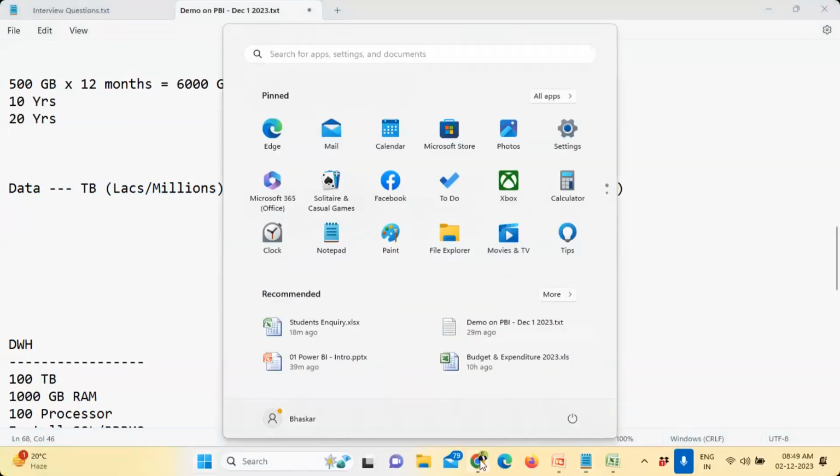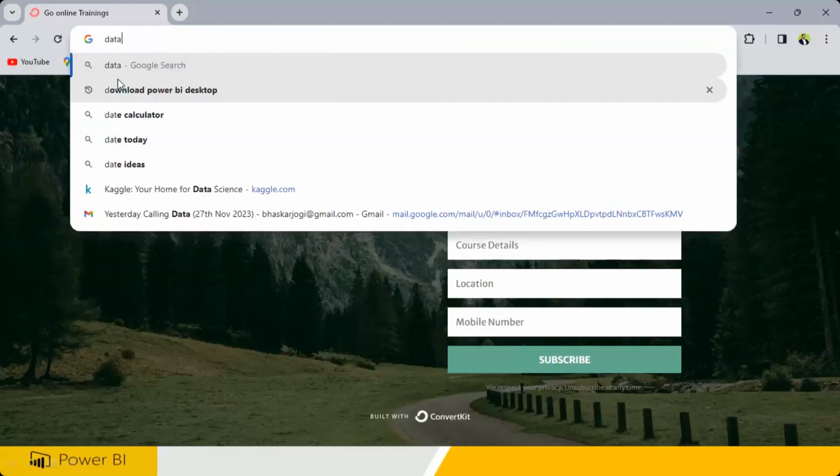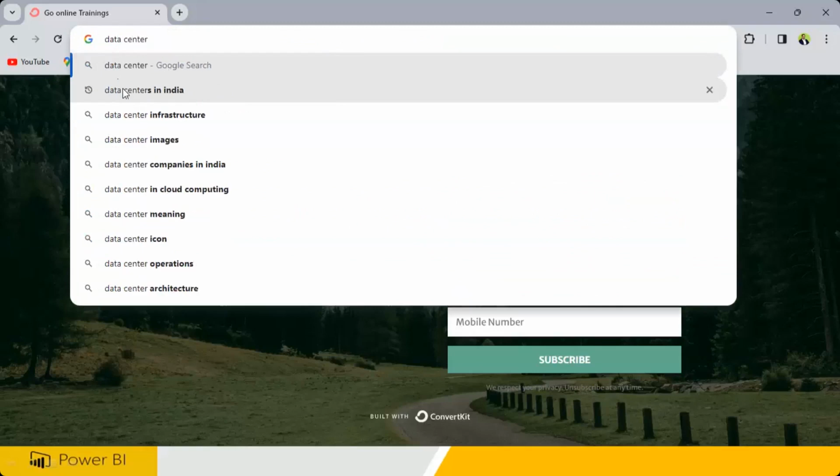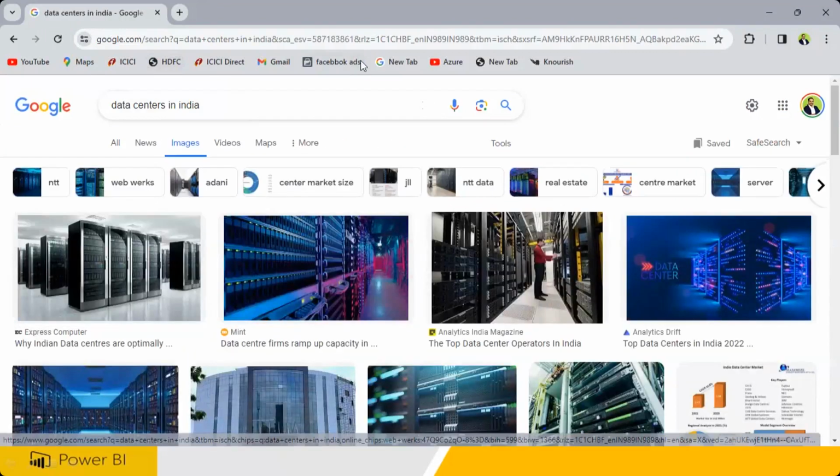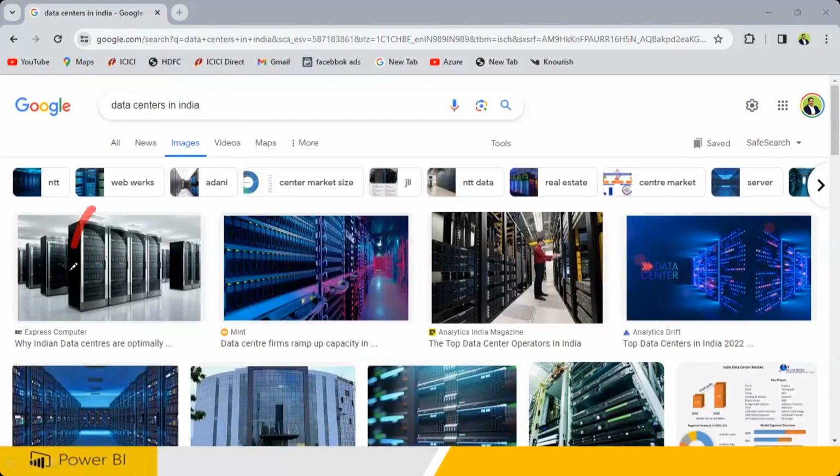Let me go to Google and search data center in India or abroad, you see. When you see the images, these are called data centers. Have you seen? Very big computers. This could be one data warehouse.